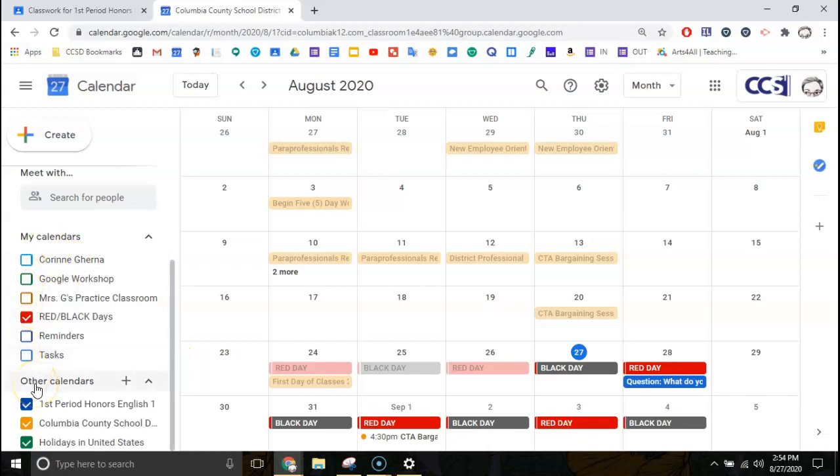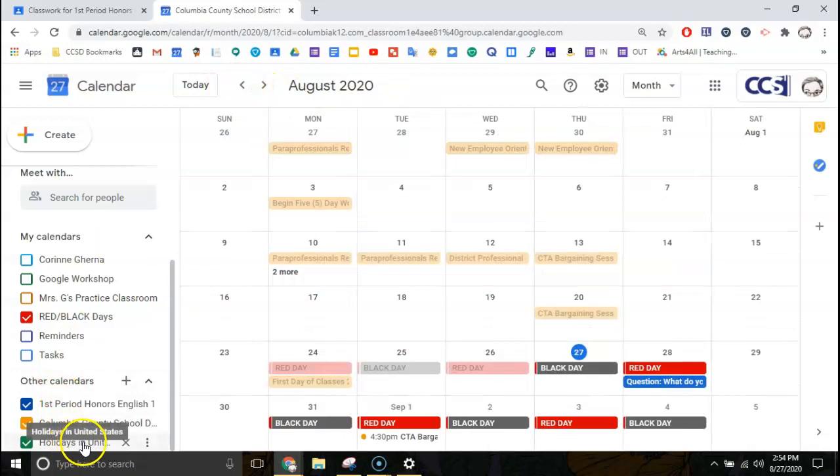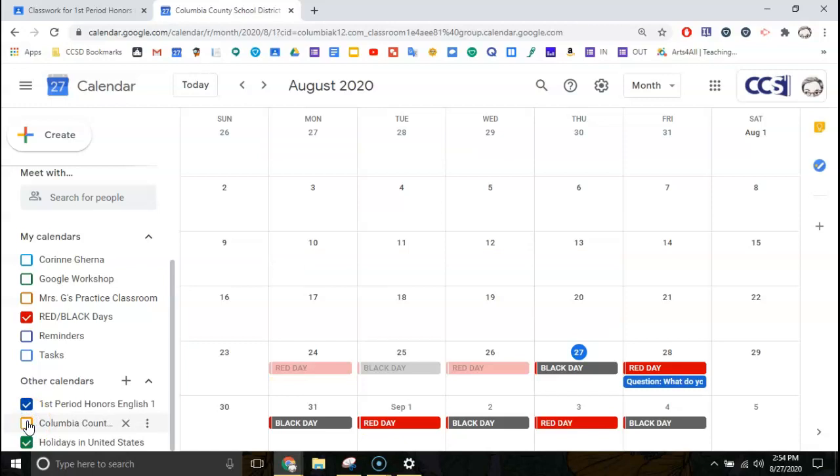Now we have other calendars. These are the calendars that other people might share with you. So if I shared red and black days, they would probably show up down here. I have the Columbia County School District, which I'm not sure if this shows up for students, but I think it would. It just has all the important days and things on here, like first day of classes and all of the different events or teacher work days or anything like that that we might have, or holidays. I also have the holidays in the United States calendar. But I'm going to go ahead and uncheck these so we don't have to see them.